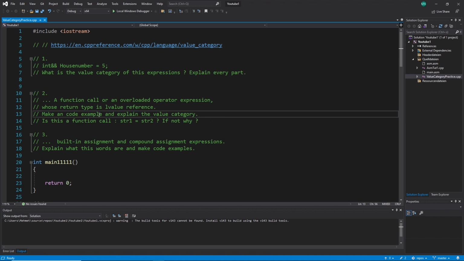Make a code example. Again, you can use ChatGPT or something like that, but in your case, because we are repeating, don't use ChatGPT, only if you already know it very well. Make it yourself. We are practicing here, so try yourself. I will use ChatGPT so I don't waste time, and then explain the value category. When you make these examples, try to explain what the value category is.